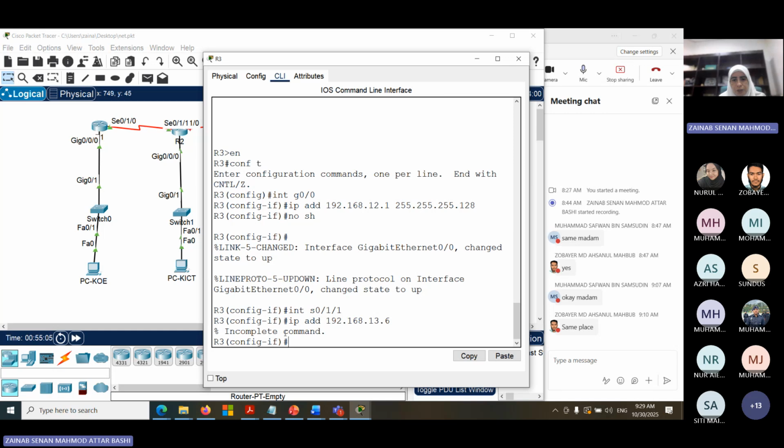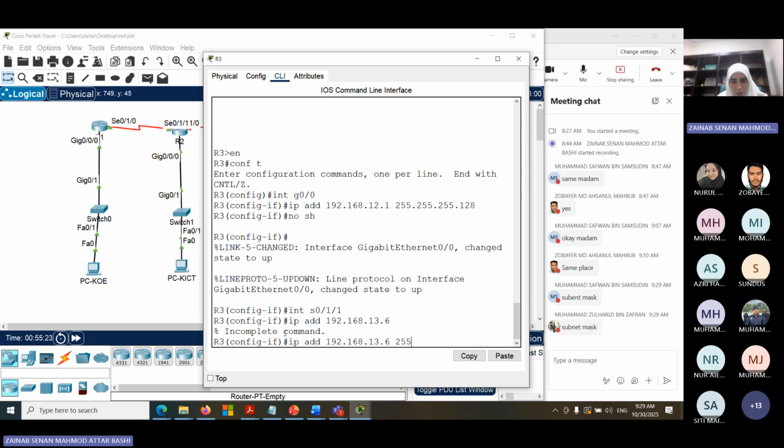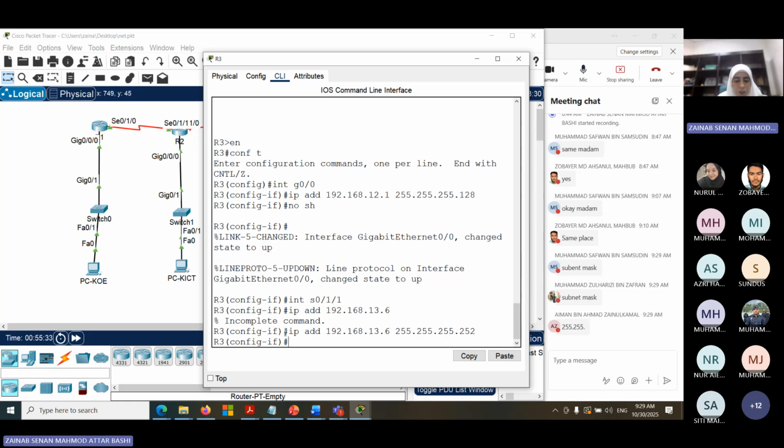I got an incomplete command. What did I miss? Anything? What do you think? Yeah, 255.255. Yeah, the subnet mask. The subnet mask is not there. That's why I have to add it. If you don't add it, it will be confused because you didn't specify the size of the network, so it cannot discover if there's any overlapping. Okay, no shutdown.